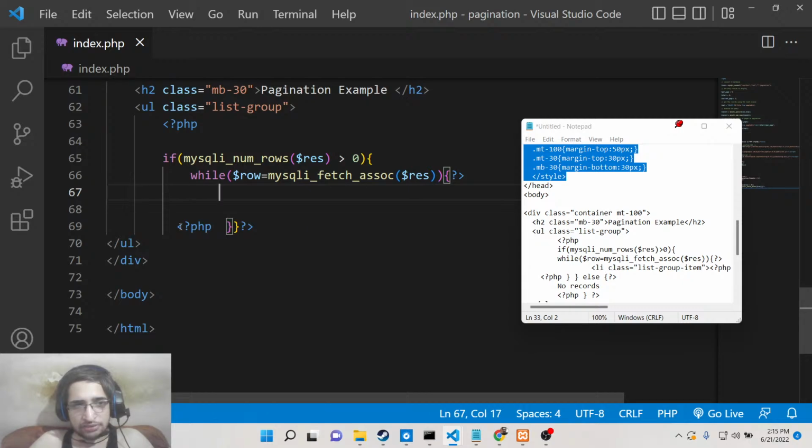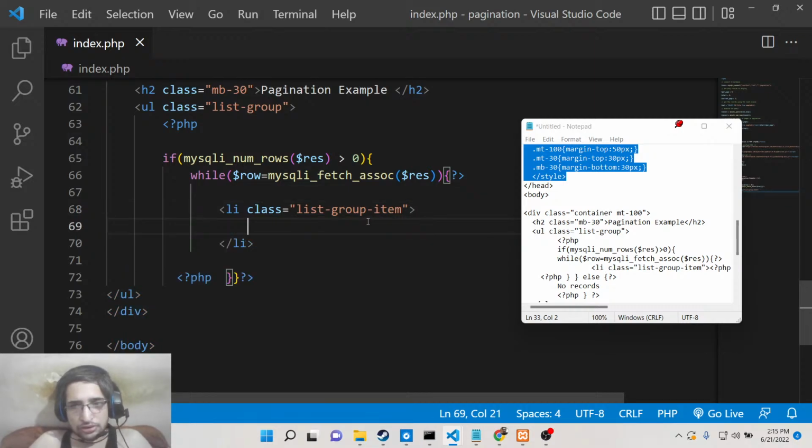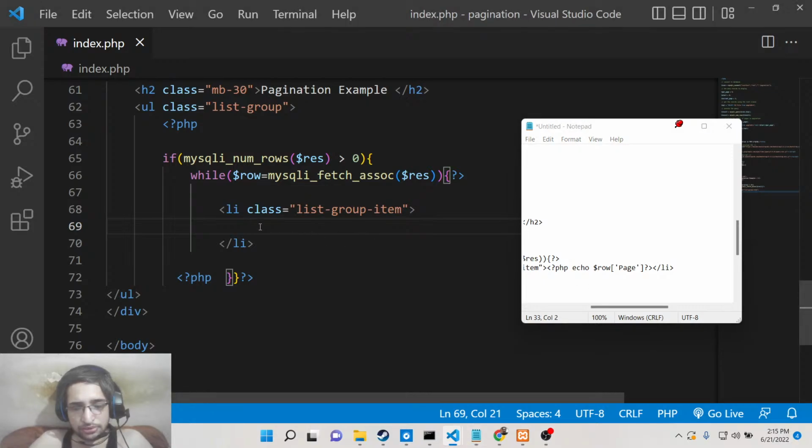In between these, we will show the pagination, which is very simple, inside the list item. We will give it a class of list group item. Here you simply need to echo out the title, which will be row, the column name, which is title here. That's it. Now you need to also close the tag.